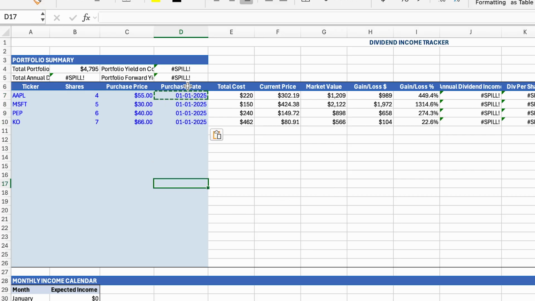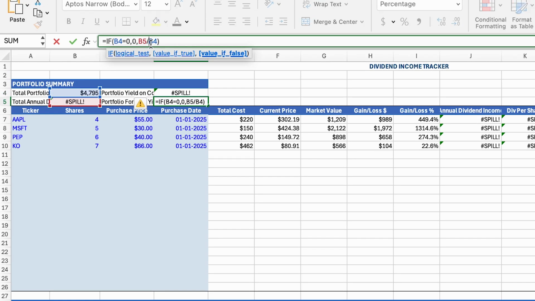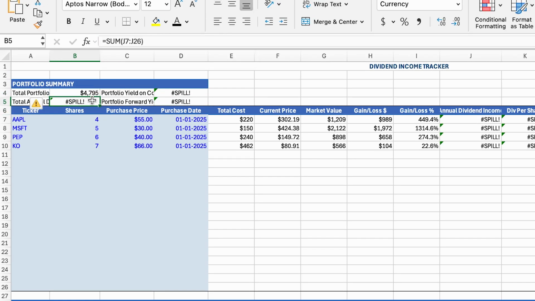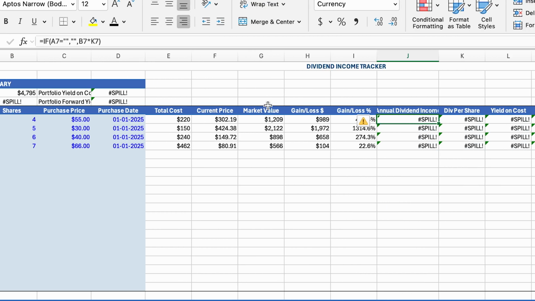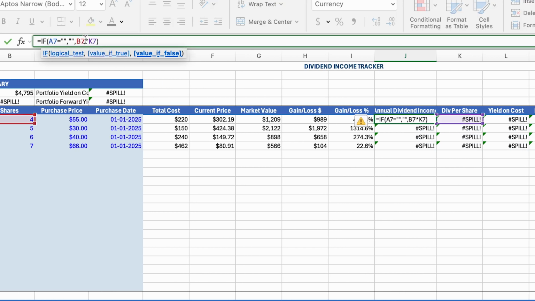And as you can see, there's some issues with the formula. So we just need to fix those issues. So here, really what matters is the sum of this particular column right here. And for this, there's a spell error. So let's see what's happening.